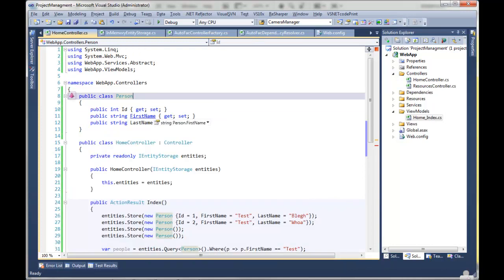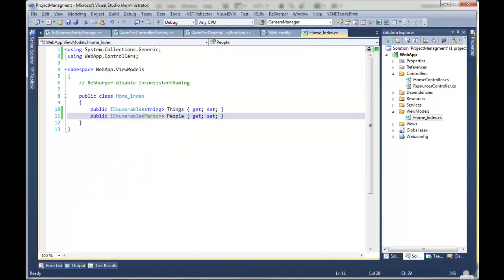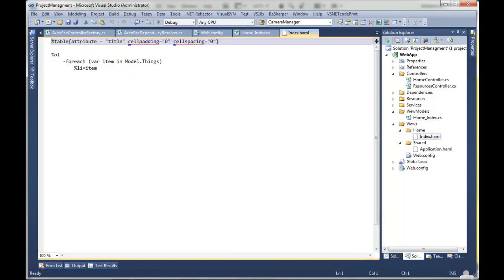By default, things are internal. The view model itself was a public class. You can't publicly expose an internal class with a public class. Right. So now we can loop over people.